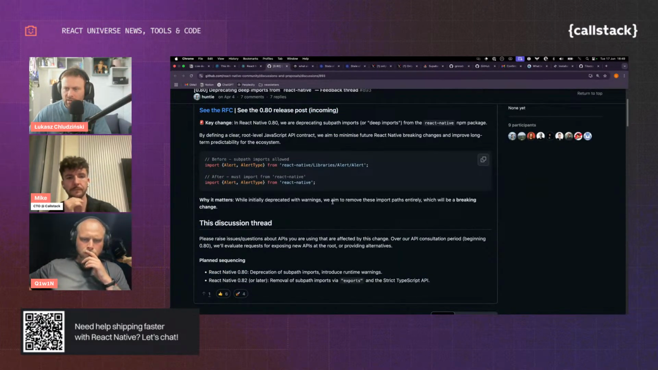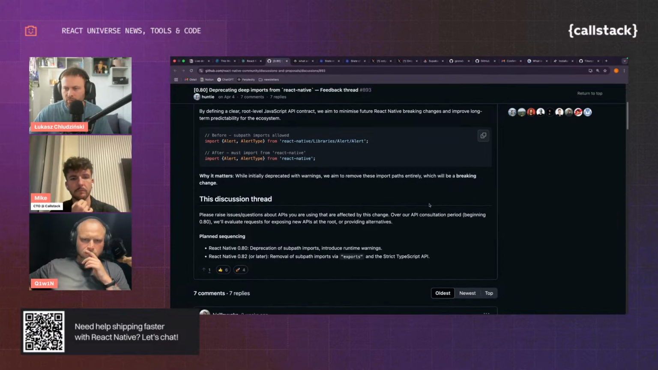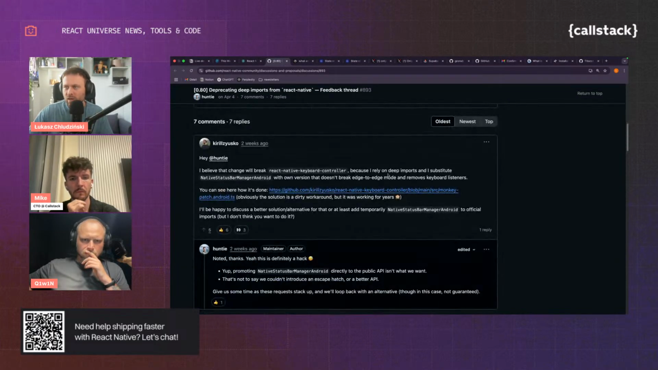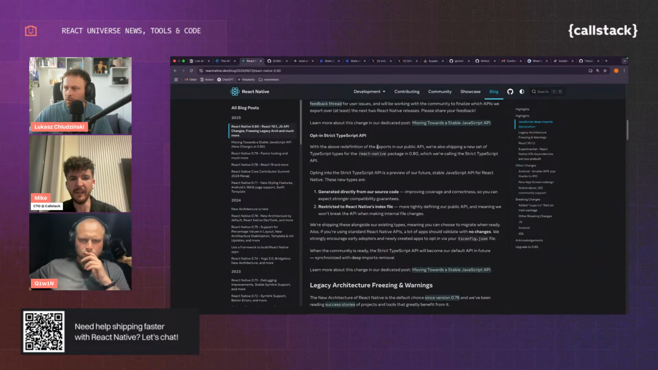Okay, the discussion, why it matters. Initially deprecated with a warning, we aim to remove those import paths entirely. Yeah, which will be a breaking change at some point. Yeah, okay, that makes sense.